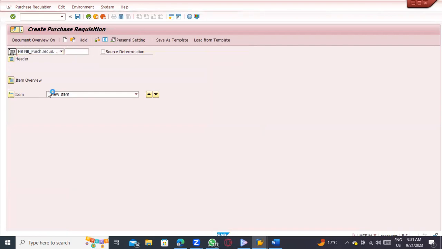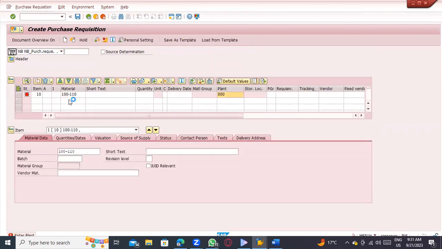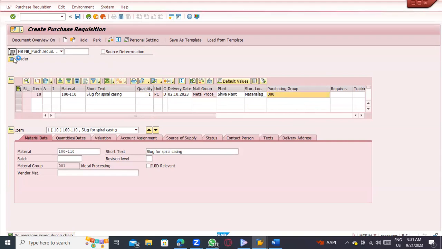I'm just creating the same again. The purchase group is 00. Every time we are giving purchase group, so it is your choice again. You can do it at plant level as well. Yeah, you can take plant as well.